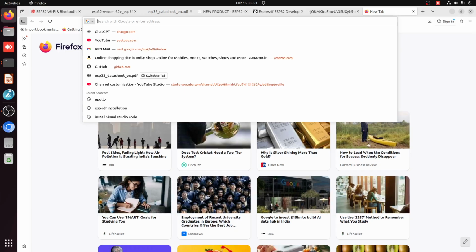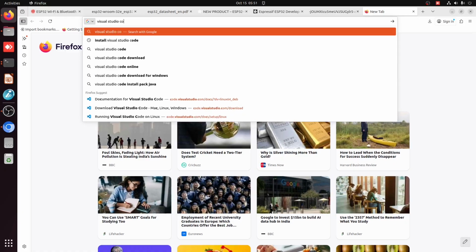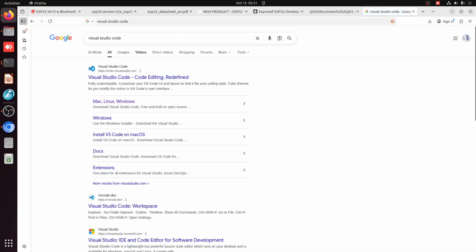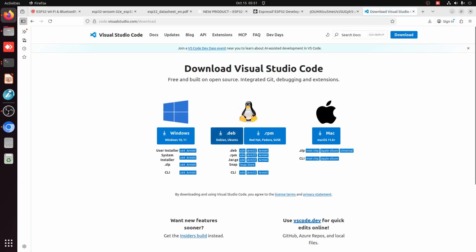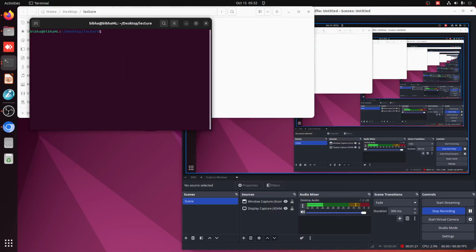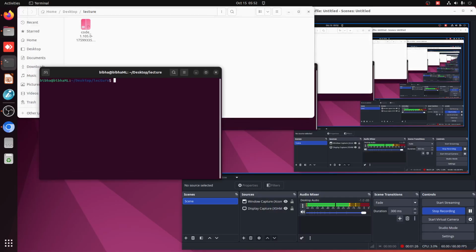Let me show from where we can download Visual Studio Code. From here, we can click the .deb option to download Visual Studio Code for Ubuntu. I am using 22.04. Once it is downloaded, we can move it to our preferred location, open our terminal, and then install it.